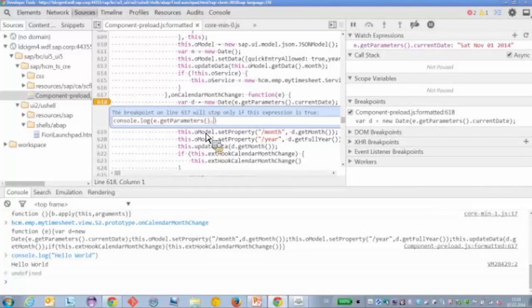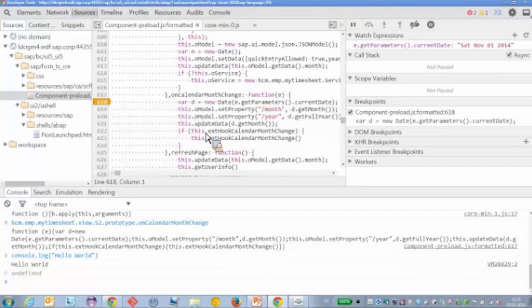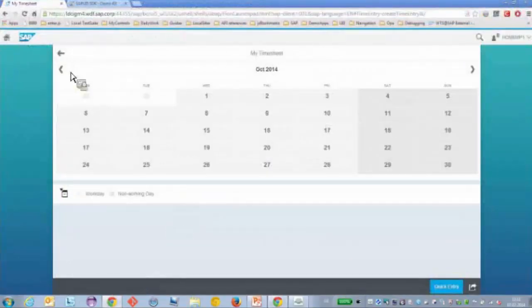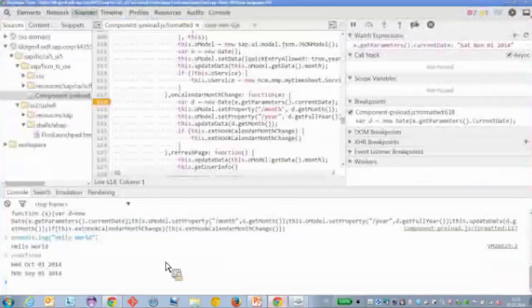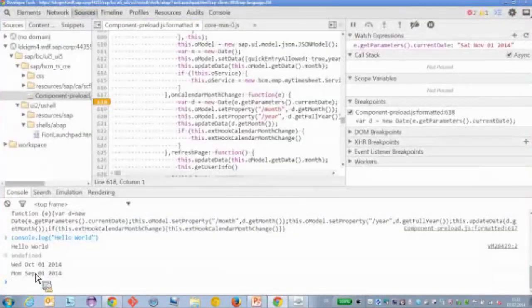If I don't want to have the watch expressions and always break on this, then I can do something like this. I can change the time to time, and I see it changed to October and September without breaking. So it's very useful for writing custom logs in there without actually breaking on a breakpoint.